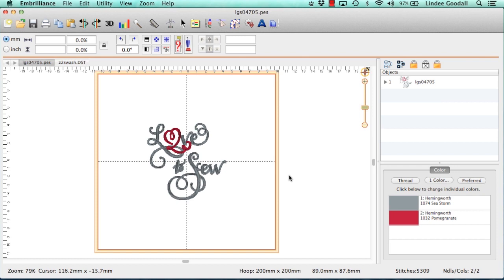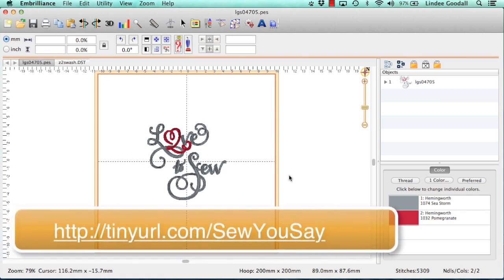So I've opened a small design. It's here on my screen. This is one of the designs from Sewing Sayings. And if I look at the bottom status bar, I can see the design size, which is 89 millimeters by 87.6 millimeters. And I can see that the hoop is 200 by 200 millimeters. Now, I know that this is going to fit my 4x4 hoop, but maybe I want to see how it fits in there and how it looks.